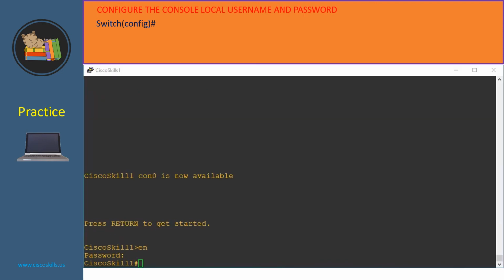To make the user log in to the console using a local username and password, at the switch configuration mode, we issue the command username and provide the username. In this case, it is Cisco Skills, then secret, and provide the password. In this case, it is also Cisco Skill, then hit enter. This command created the user with the username Cisco Skill and password Cisco Skills.